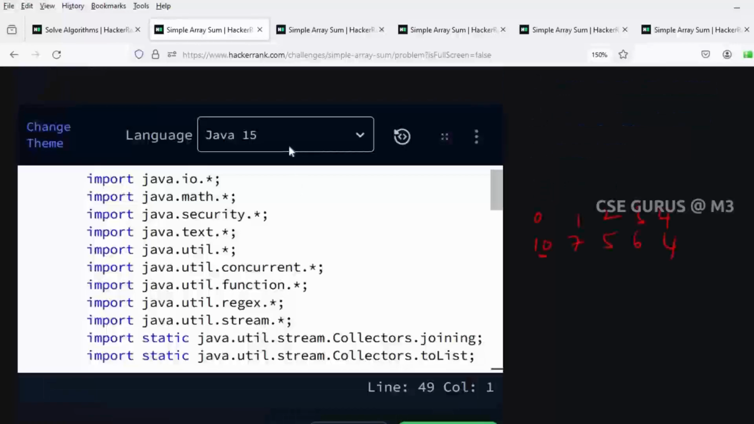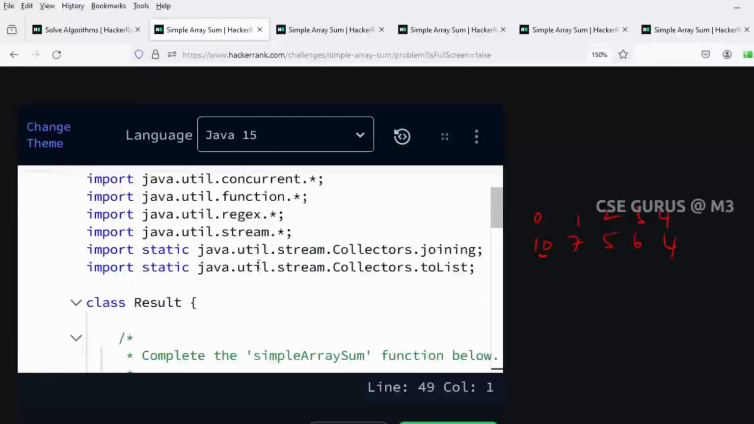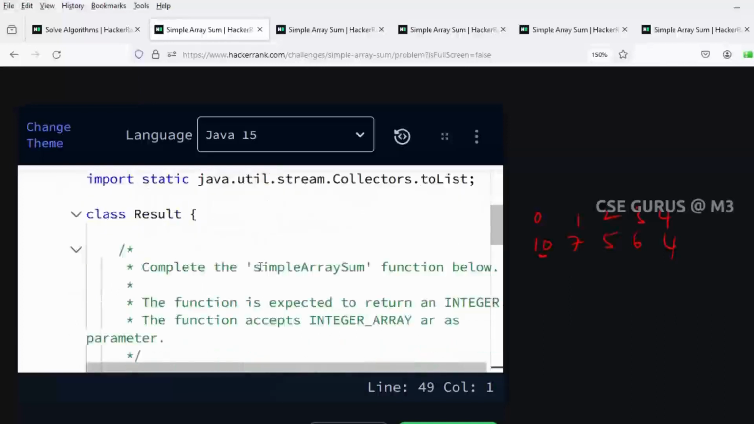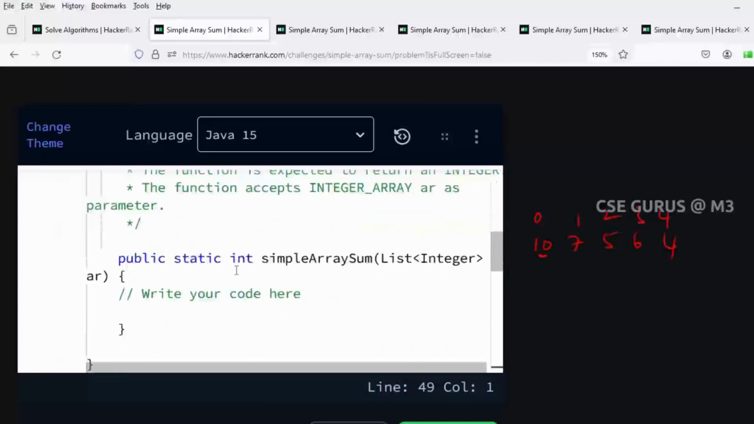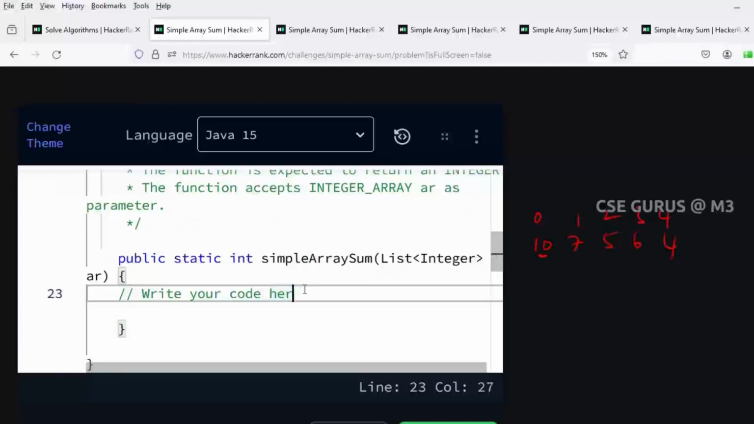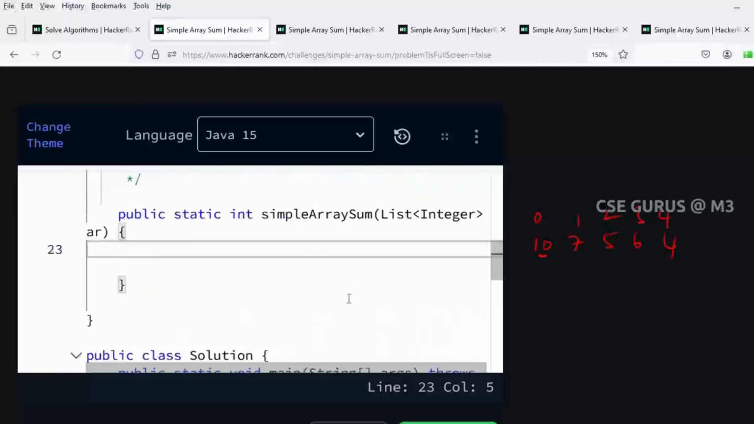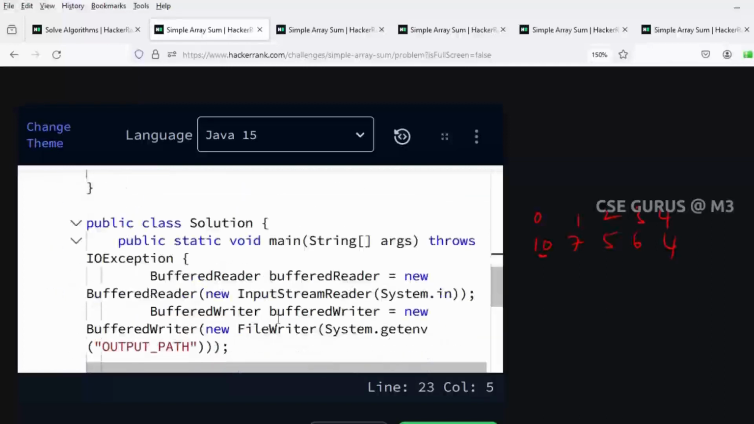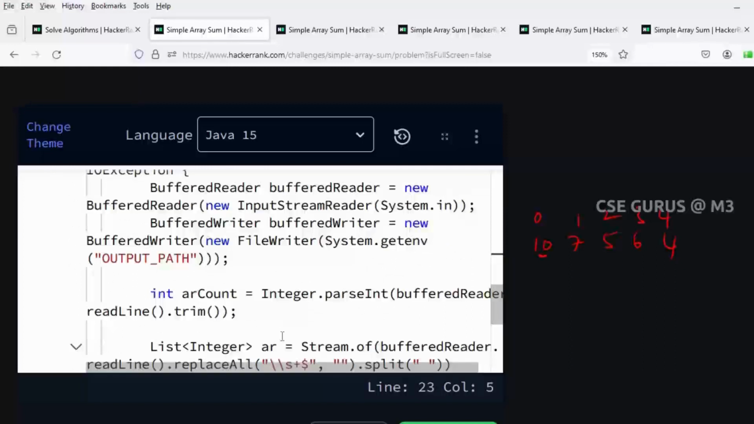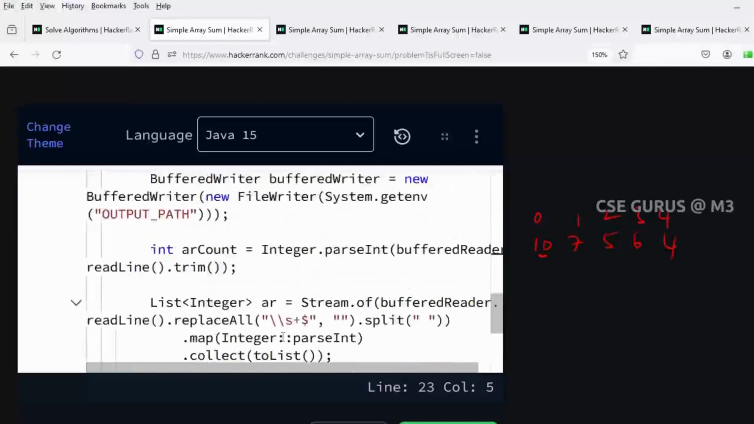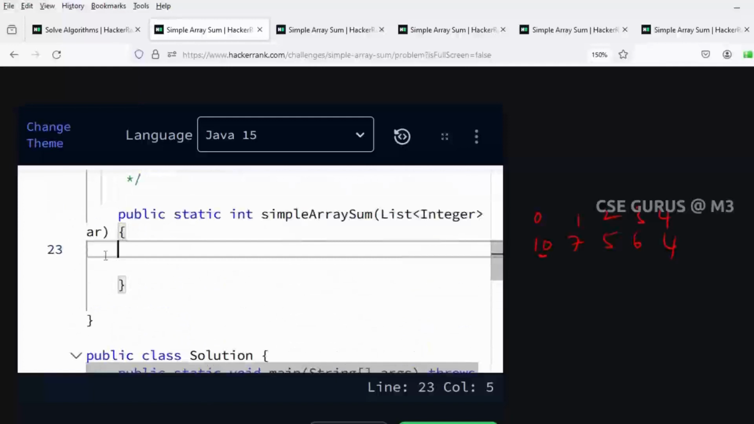So we'll try to write the code in Java. I selected Java 15 and here all the input packages are given, and in the class Result you have to implement public static simpleArraySum. You have to return an integer, and the elements are given as a list. You can see here a list of integers. The main function is readily available. I suggest you do not touch it. You only have to implement this code.